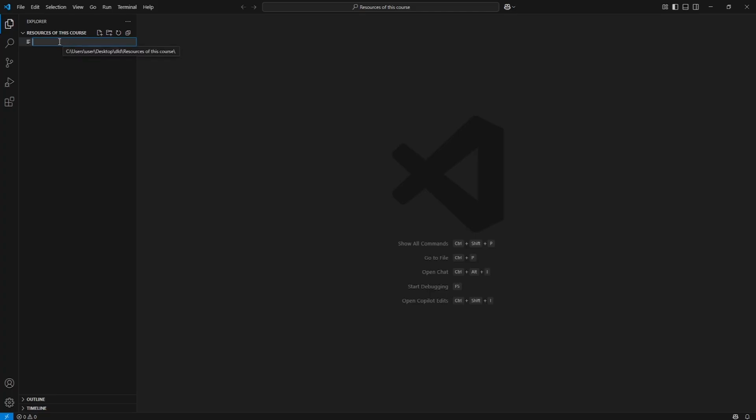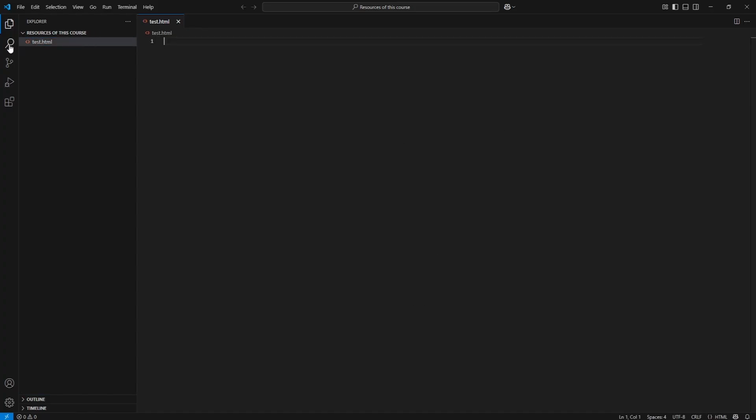Let's say I'm going to put in test.html. So you can see we have the test.html file. It has already detected that I'm going to be using an HTML file. Okay. Now from here, there are a couple of things that you need to do.